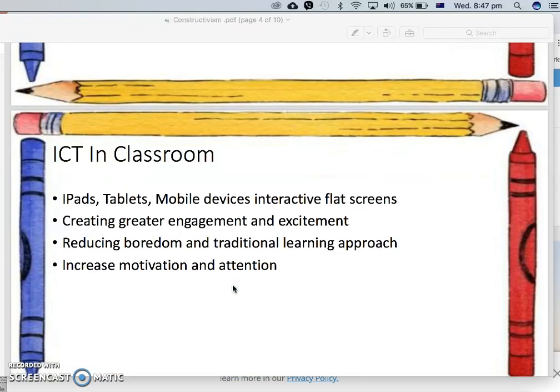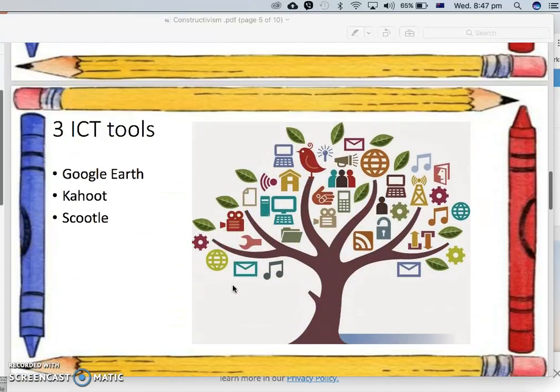So ICT in the classroom comes in the form of iPads, tablets, mobile devices, and interactive flat screens. It allows for greater engagement and interaction by the learner, which means more fun and play. The approach also helps with class discipline because it allows for a more interesting learning experience and less boredom. Compared to traditional learning approaches, it also helps with self-esteem and the learner's faith in the education system, and increases motivation and attention. The three ICT tools that I want to discuss today are Google Earth, Kahoot, and Scootle.